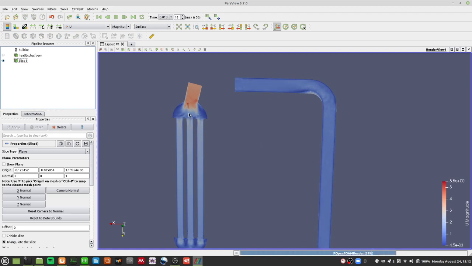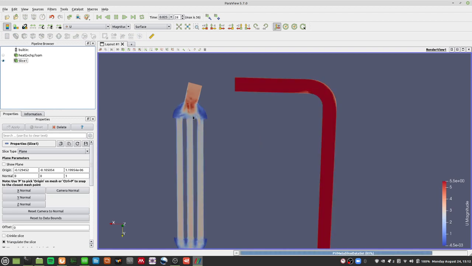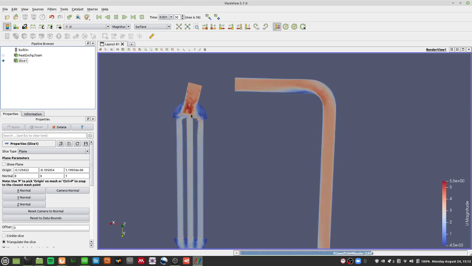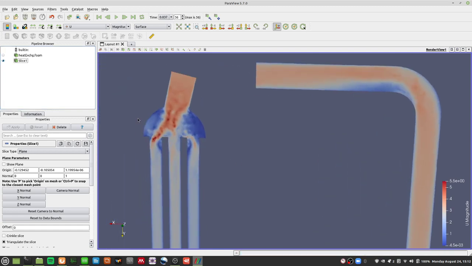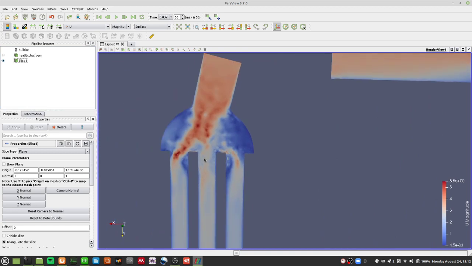Now you can see that this part, as the fluid is going in closer to here, you'll see some sort of red spots that are forming. Okay, you can see there are lots of red spots here that are forming. So this is something pretty interesting to look at.